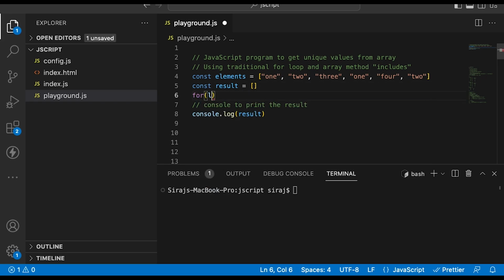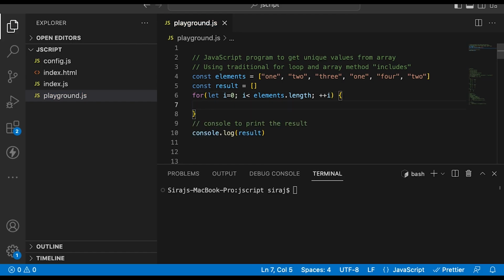Let's write for (let i = 0; i < elements.length; ++i). Here I'll be validating on each iteration whether this value is included in this array. If it is not included, in that case we are going to push it into this result array.